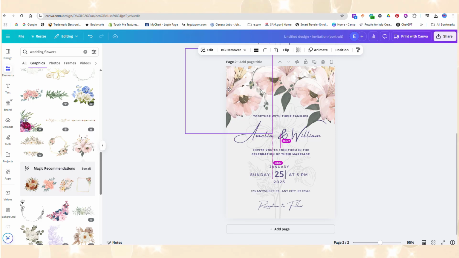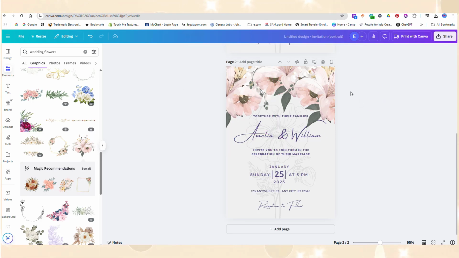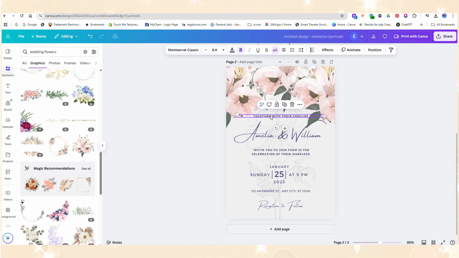And then just position it how you want. Now, if you want to change the font, you can do that as well. You would come over here and click on the font. And if you want to change the font style, let me see. It's telling you right now this font is using the Montserrat Classic. Let me try the Georgia font.